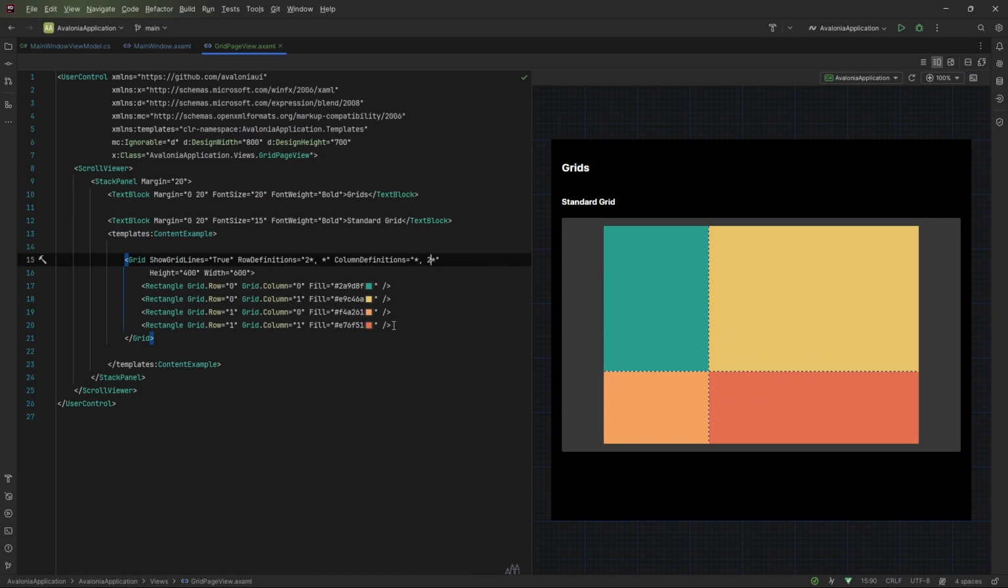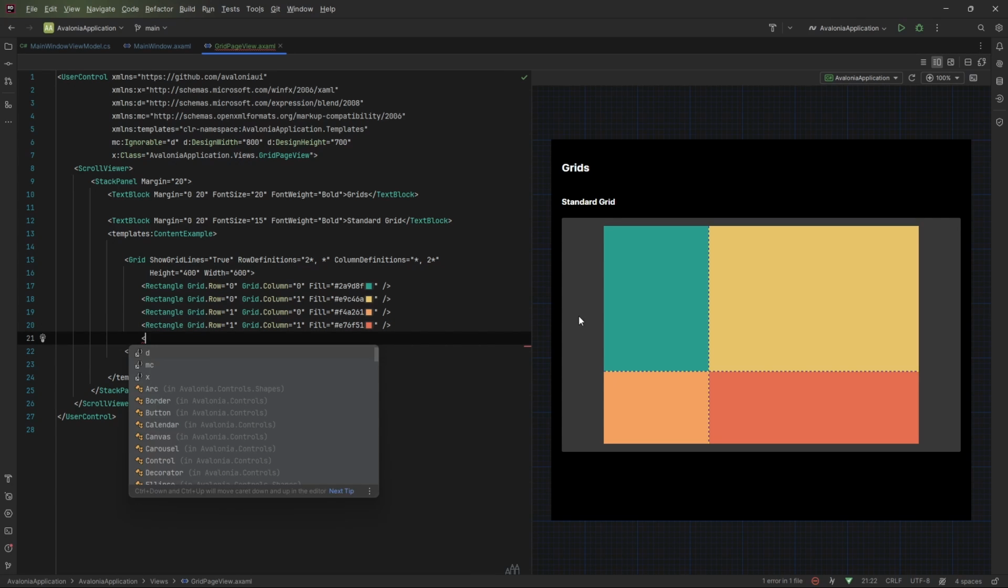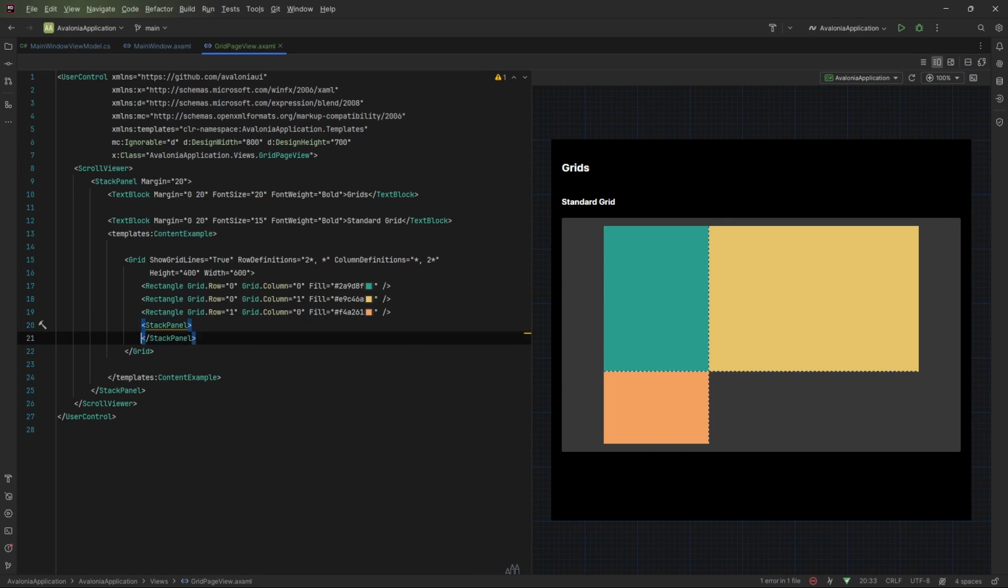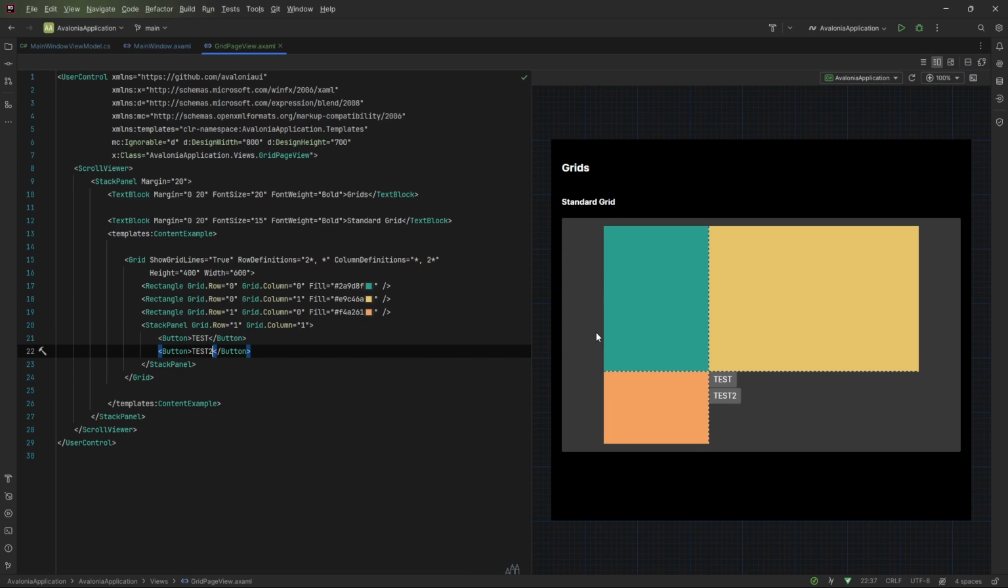And at this point, the sky is the limit, because you can basically do whatever you want with grids. You can have nested, well, let's get rid of one rectangle. You can have nested elements. For instance, you can use a stack panel, and always remember to define proper indexes. So this one was the second row, second column, and let's put, I don't know, 2 buttons in it. Let's say test, and the first one is test 2, and you can see they show up properly.